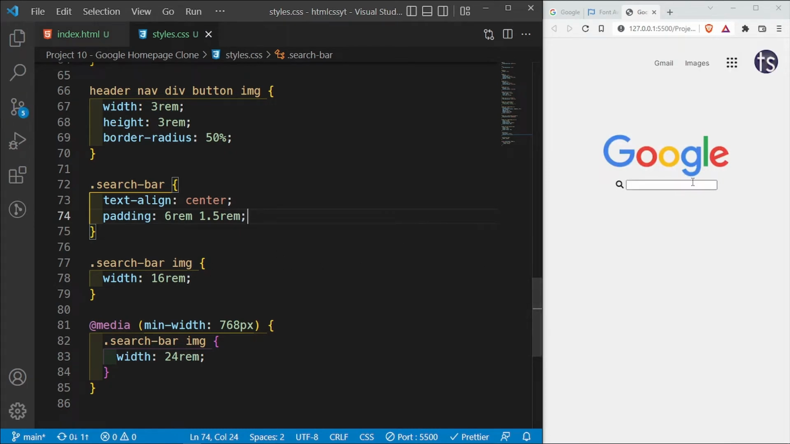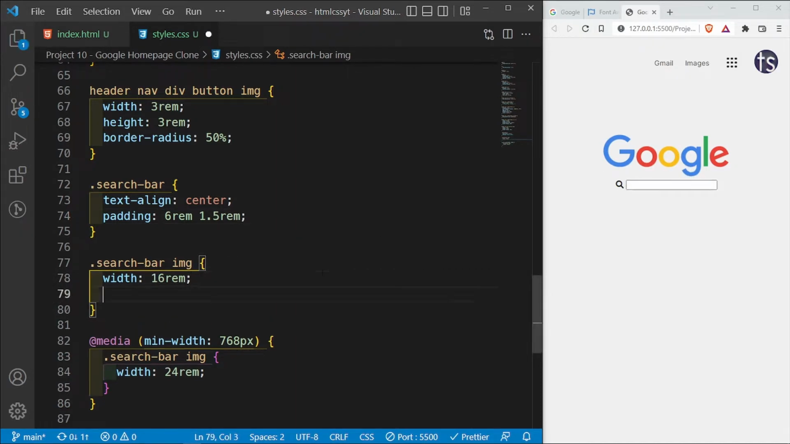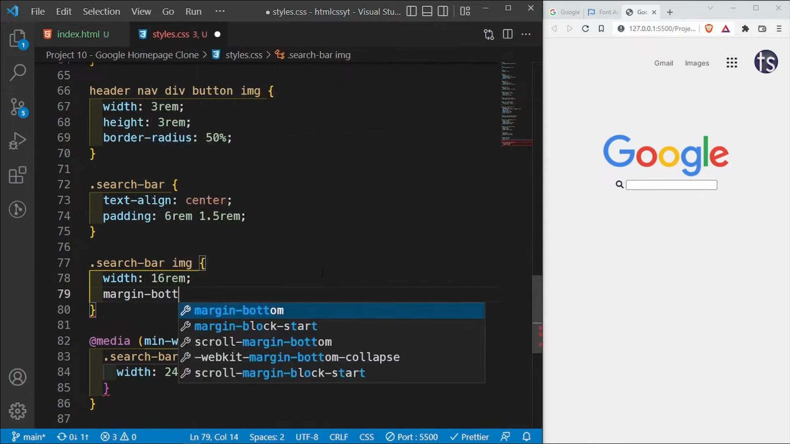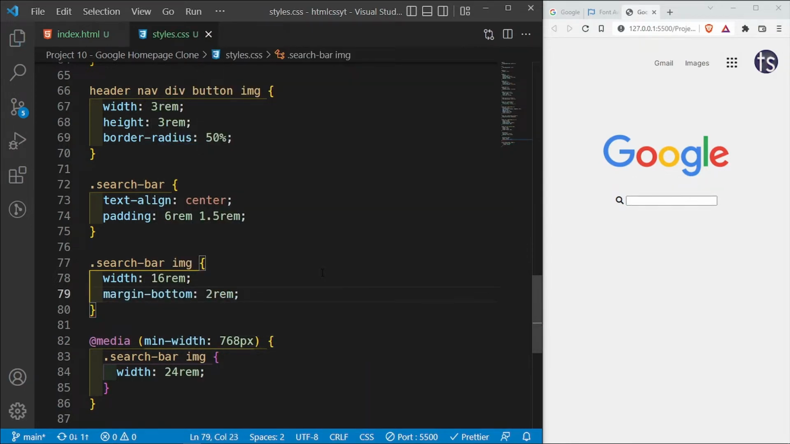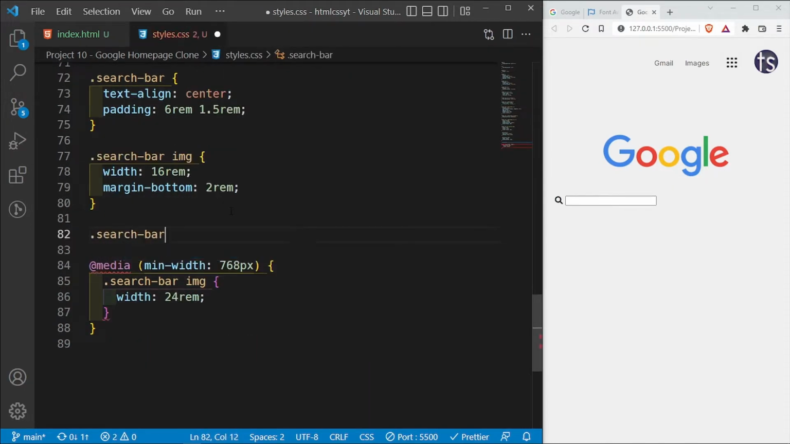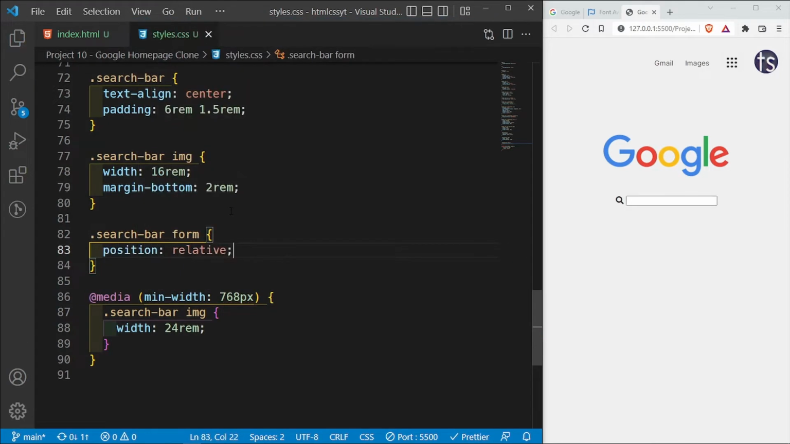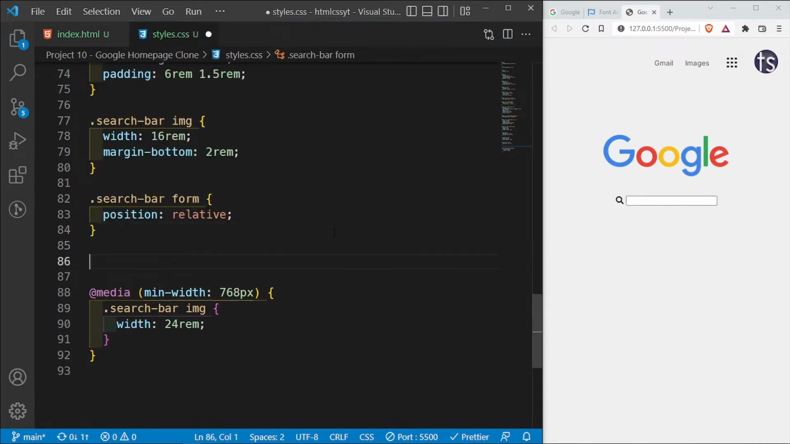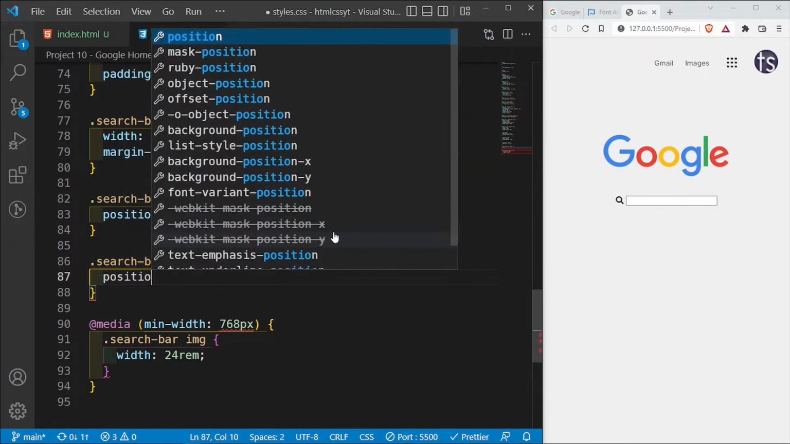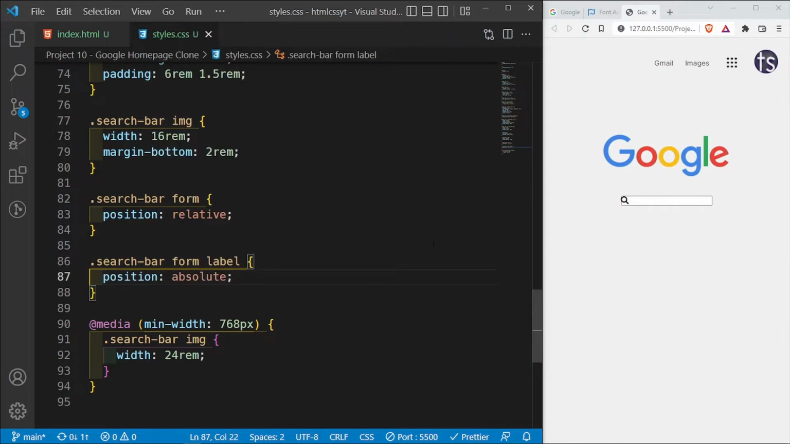Okay, so next let's go ahead and style our form. First of all, let me add a bit of margin on the bottom of this image to push it away from the form. So I'm going to say margin-bottom, set this to 2 rem. So let's go inside the form, and for the search bar form, I want to position this as relative like so, and then I want to go inside the label. So for the .search-bar form label, I want to position this label as absolute within the form like so, so that now the label moves inward, as you can see.